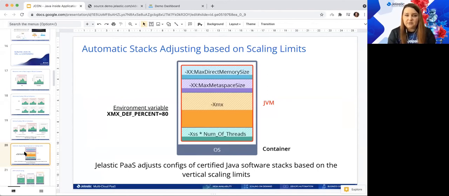And you can see that inside the JVM, you have separate blocks, and each of these blocks has its own limits. So Xmx is one of the main ones, because you run the main project there, you run your application there, like the main objects. For example, inside Elastic, we set up this Xmx as 80% of the whole size of the container.